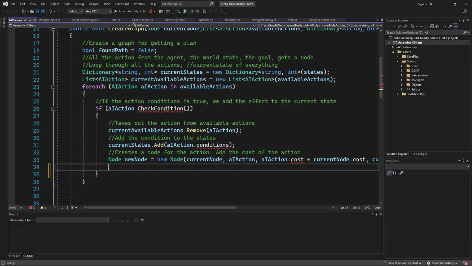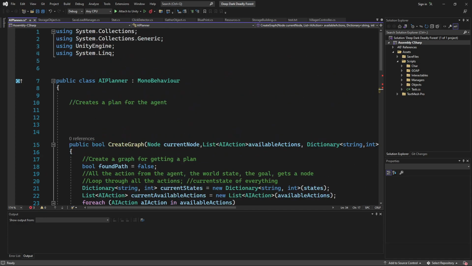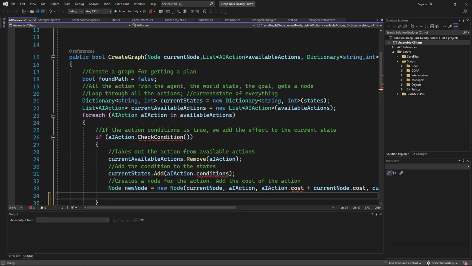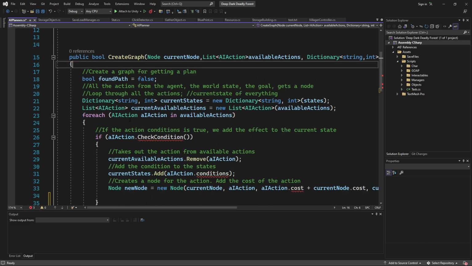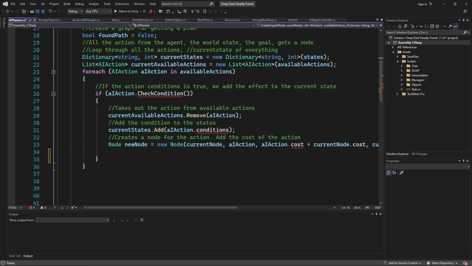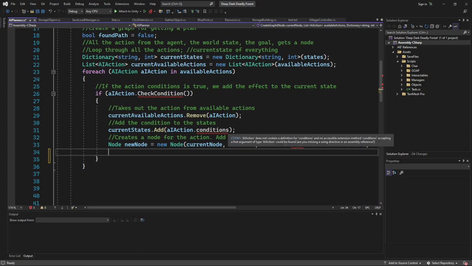We were working on the graph, the AI planner. I'm actually starting with maybe the last script you would probably write for this, but it's the main thing that needs to be done. This is the algorithm for creating the graph. Right now I'm working on this procedure right here, this method, and we got to a kind of stopping point where we're creating the node for an action, and we add the cost to the action. We're going to check the condition.